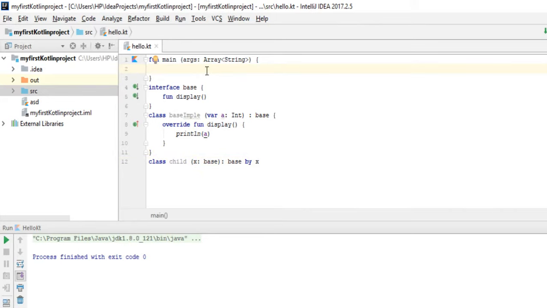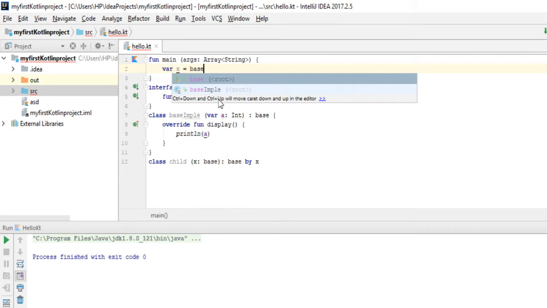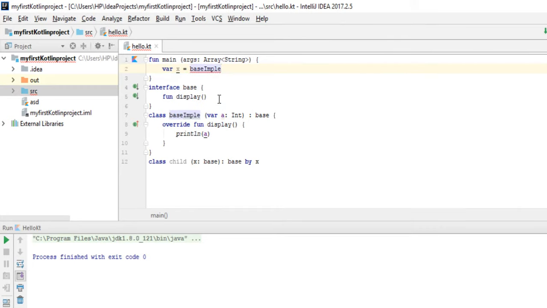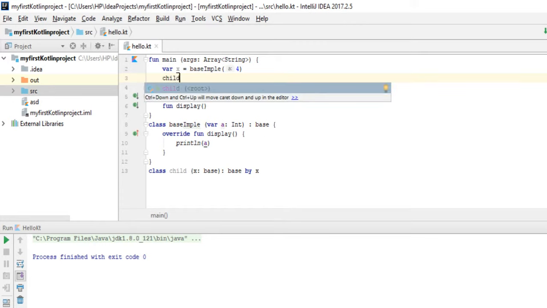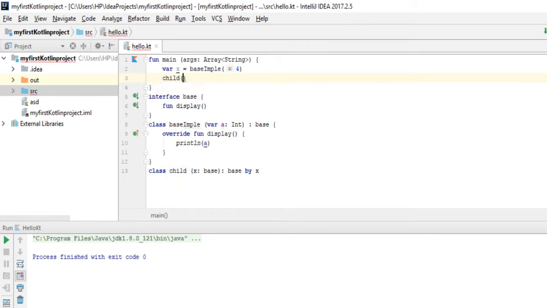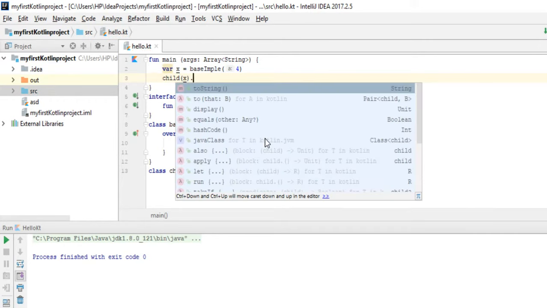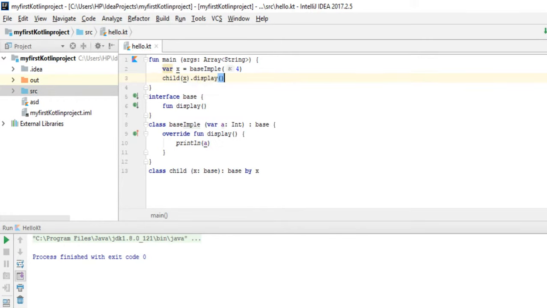Now inside the main function I'm going to create a variable. For example, x is the name of a variable. Okay, this is not a variable, this is an object. So I'm going to create an object of the BaseImpl class, the base implementation class, which implements our interface, and then I'm going to pass an argument, for example any integer value, for example 4, and then we will use the name of the child class, and then inside these parameters we will have x, and then we will have dot, and then we will call the display method.